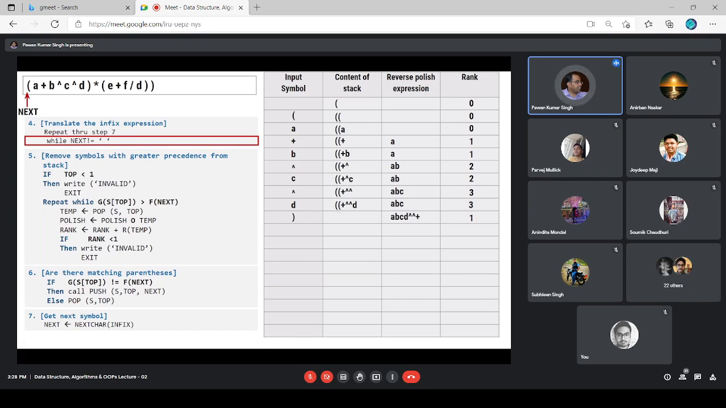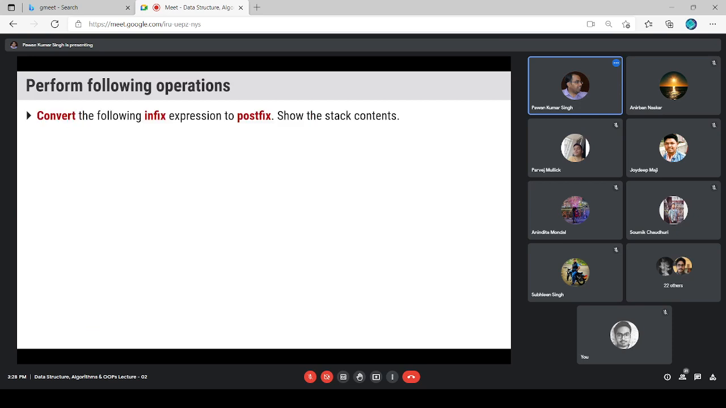So you can do it for all the expressions. The graphic is not working. You can do it for the total expression. I am just showing it for A plus B, cap C, cap D. You can do it for all the expressions, the entire expression, multiply E plus F by D. Now, you can also convert this infix expression to postfix. This is for your homework.